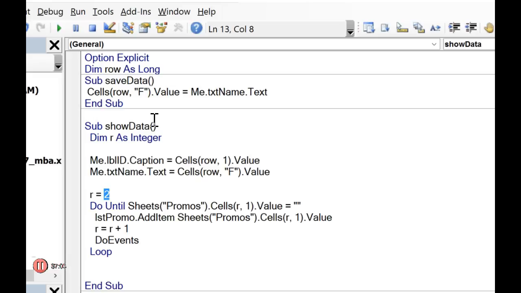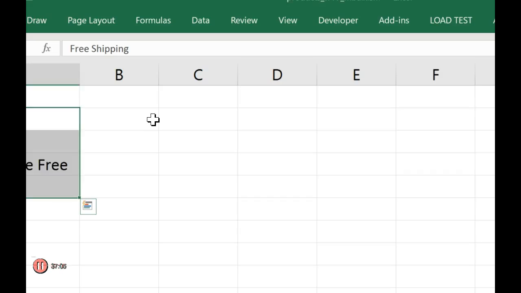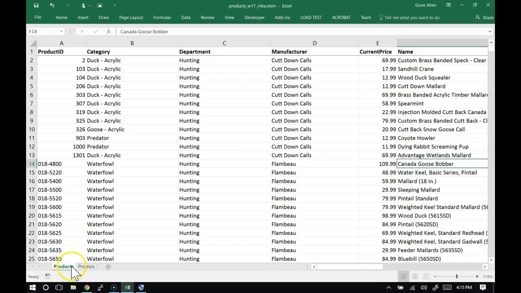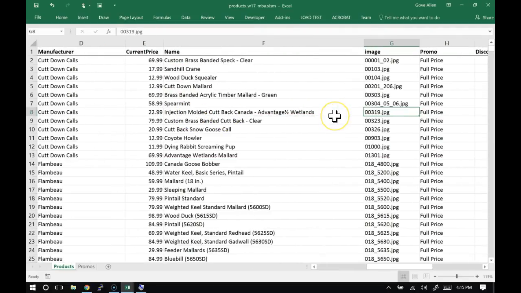So let me come to my data and actually put one of these promotions in here. I'm going to use half price. That'll be my promotion of choice today. So I'm going to come right over here on my Canada Goose bobber and change the promotion to half price. All right, and now I'm ready to show that.